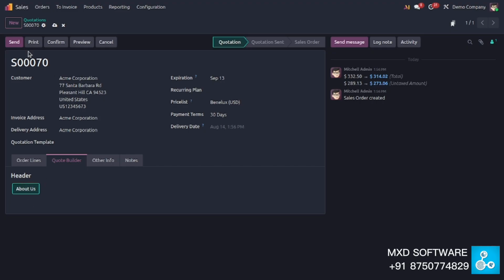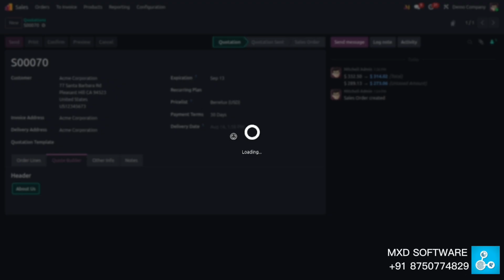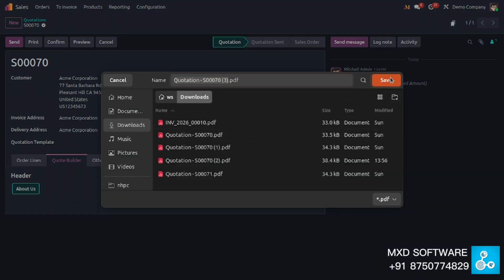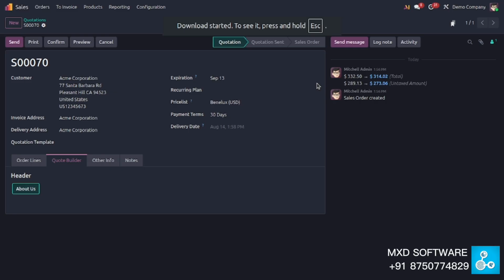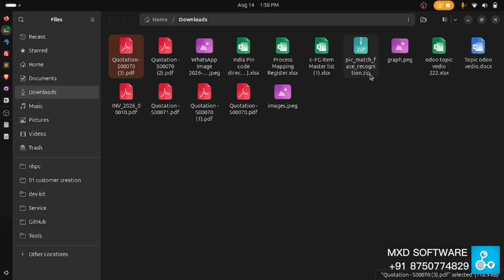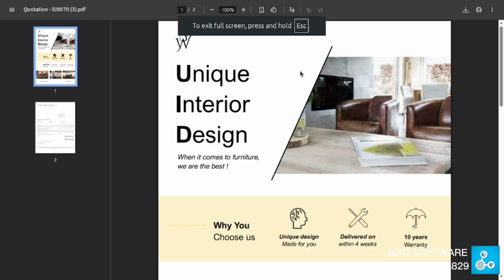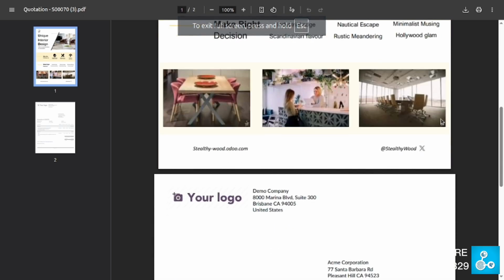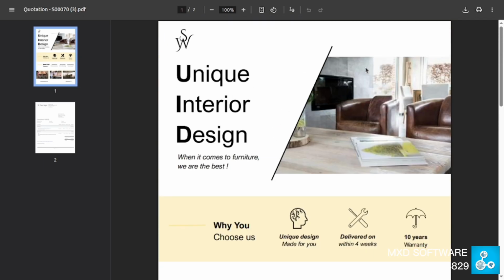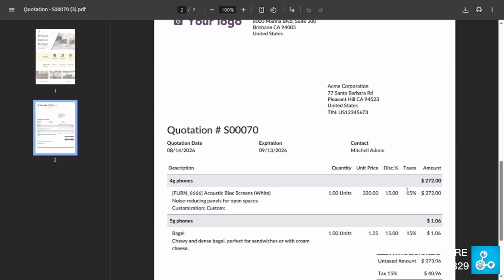Now let's try to print this. So we are clicking on print. It is loading, and shortly it will download the file for me. The file is downloaded. Let's view the file. So here is the file. Nice. As you have seen, About Us is appearing before this quotation, right?